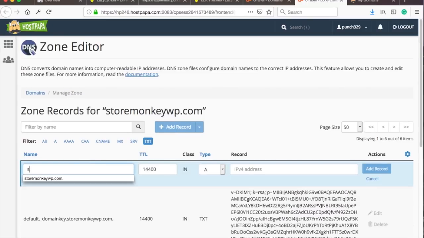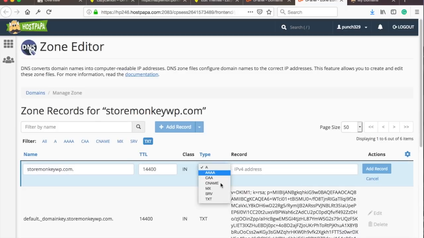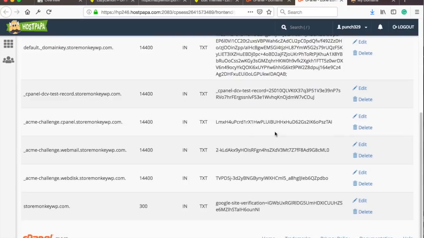So in the name field, type your domain name without the www or http. So in my case, it's storemonkeywp.com. Then change the type to txt. And in the record field, paste the verification code that we copied from Search Console. Then click on Add Record. Now you can see the record is added here below. And now you could go to Search Console and click on Verify. Well, that was more or less like this.